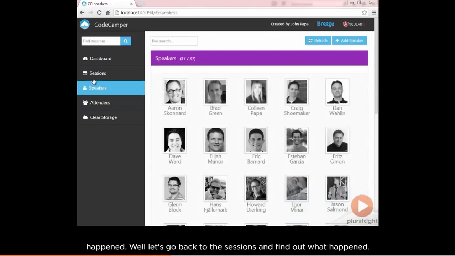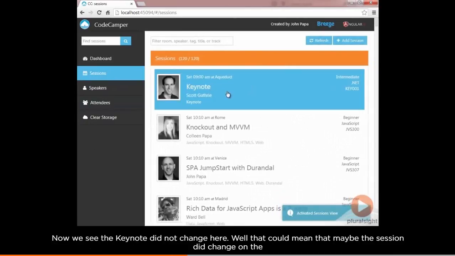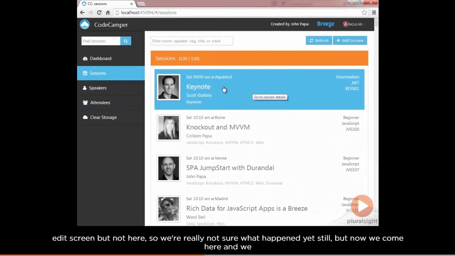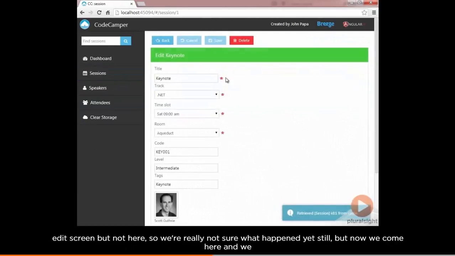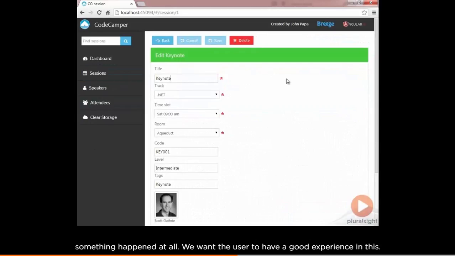Well, let's go back to the sessions and find out what happened. So now we see the Keynote did not change here. Well, that could mean that maybe the session did change on the edit screen, but not here. So we're really not sure what happened yet still, but now we come here, we verify that the changes did not take place. But there was no visual indicator to let the user know that something happened at all. So we want the user to have a good experience in this. We want it to be very clear of what's happening.